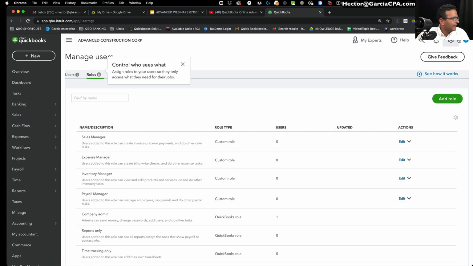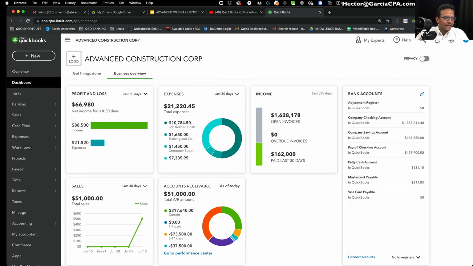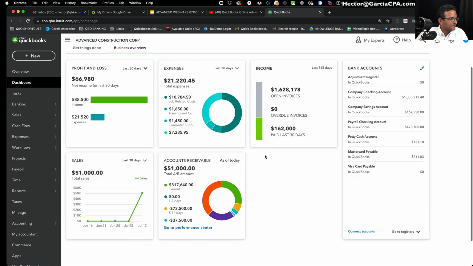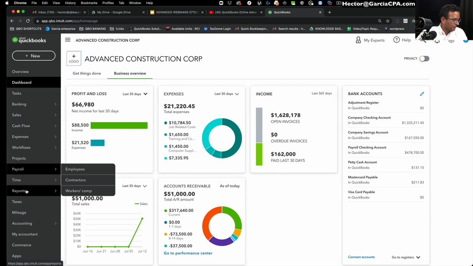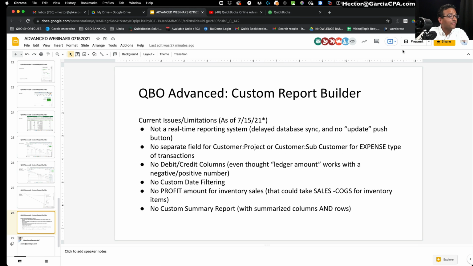All right. Let's see. What other questions do we have? Okay, Karen's changing her question. I guess my question should have been not in advance, but can you customize the dashboard on the left? No, this dashboard, just the dashboard. This screen here is not customizable. It doesn't matter what version of QuickBooks you have. The only thing you can change in the dashboard is the dates, or turn the privacy mode on or off. But there's no customization to this screen. If you have Advanced and you go to reports and performance center, this one is customizable, but that's only for Advanced users.